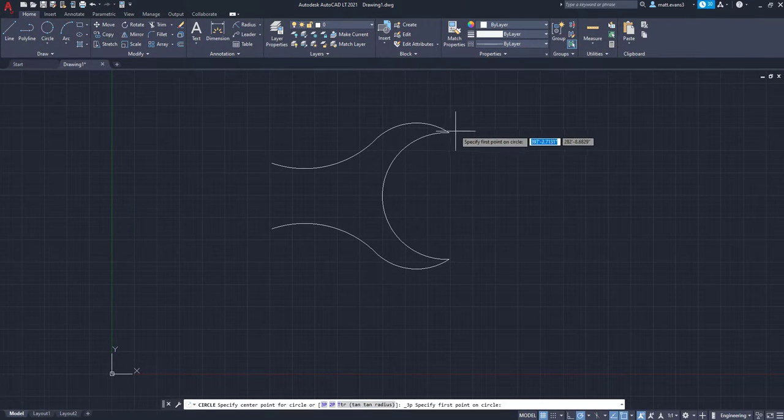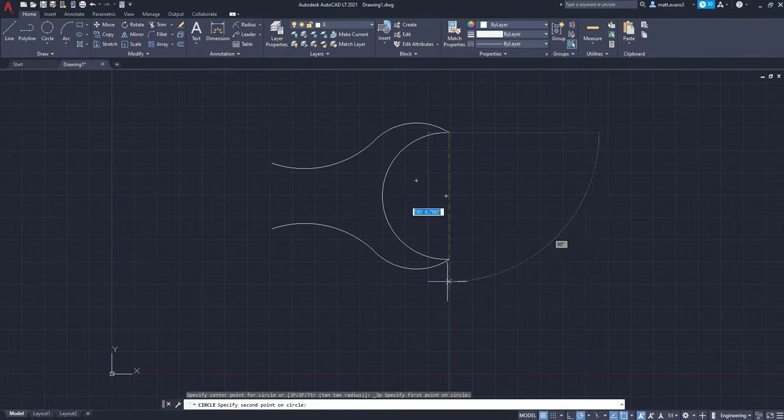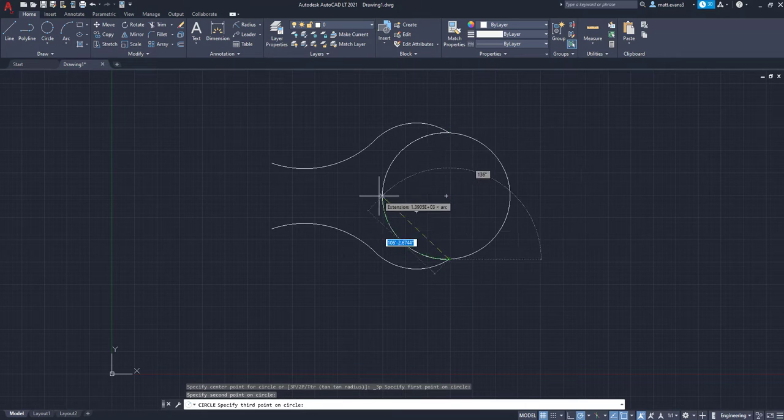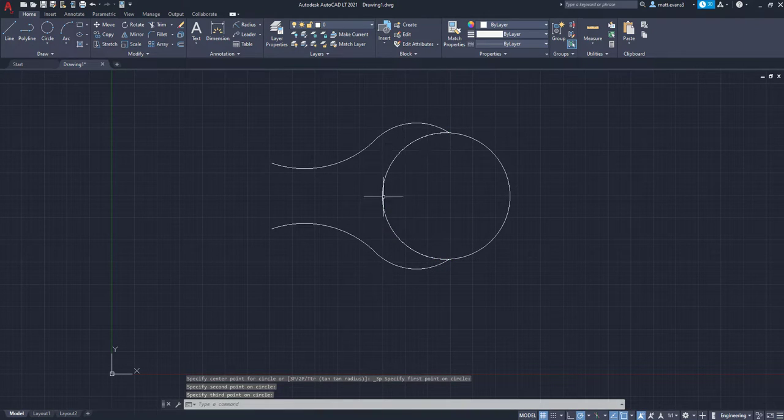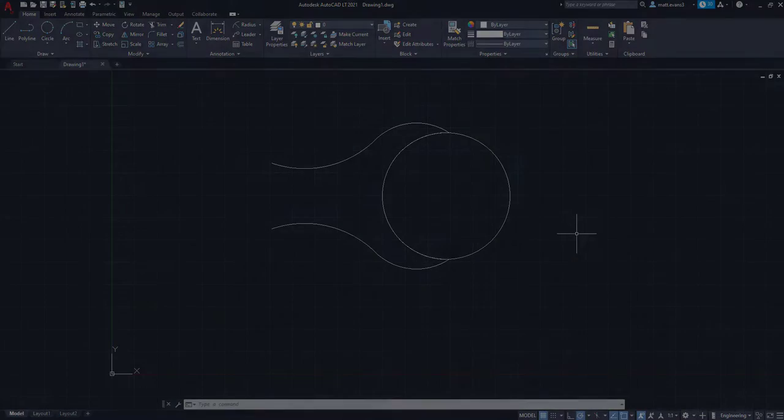So right here, we've got 3 points, 1, 2, and then left click for the third point anywhere along this arc. And there you go, the circle fits perfectly into that other shape with the 3-point contact tool.